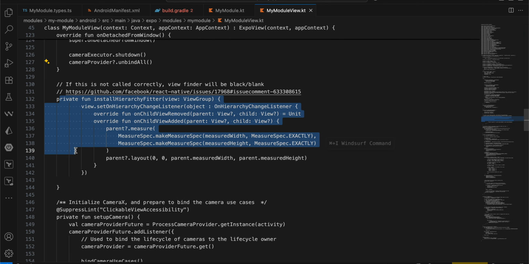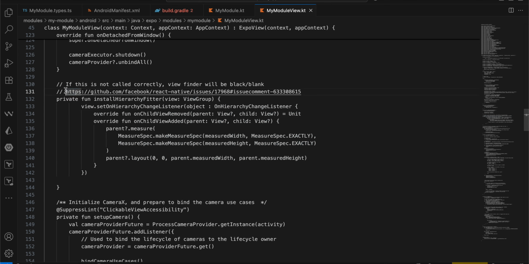Then here, like I told you, this is basically a hack which we need to write. If you don't write this, you won't see your live camera preview, and instead you would just see a black screen. If you want to learn more about this, you can just go to this particular URL over here.